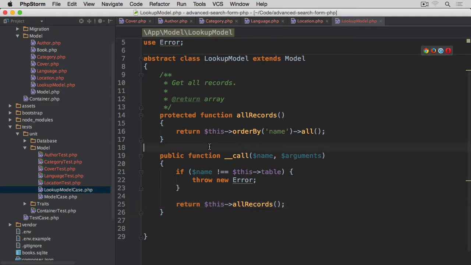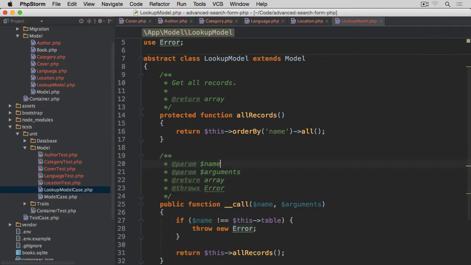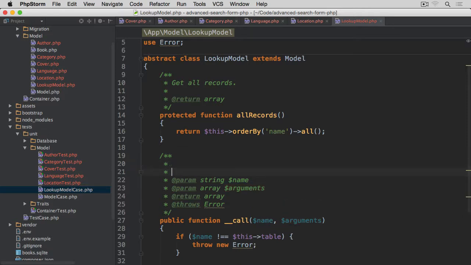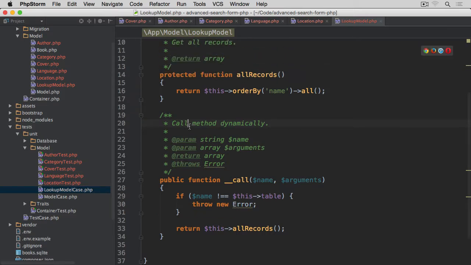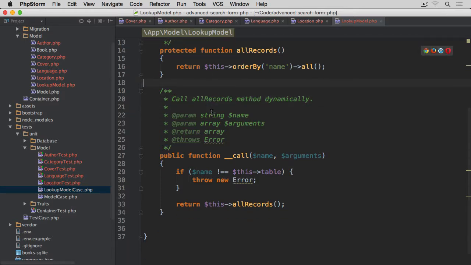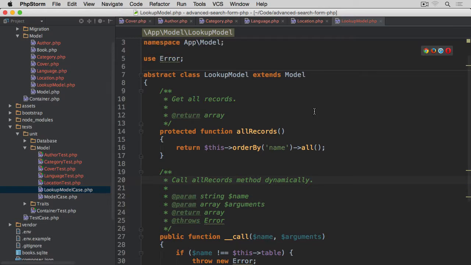Okay, let's add the doc blocks here, and what we are going to have for these params, the name is definitely going to be of a string type, so string, arguments is going to be of the array type. And then we are also going to give it some summary: call all records method dynamically. And I think that's it for this specific class. Let's now save it and we can close it.